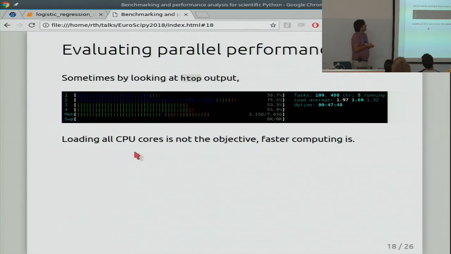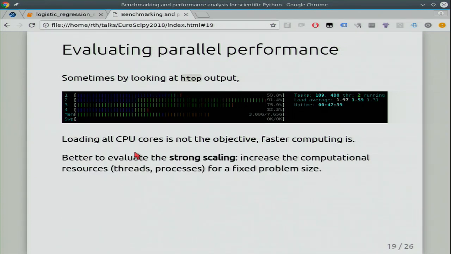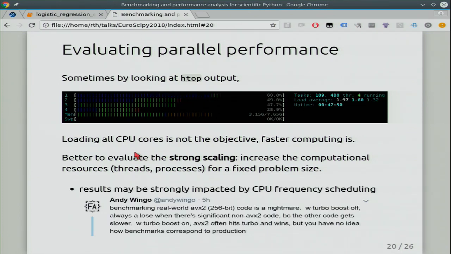So essentially, this is an important part of optimizing Python code. Sometimes we do that by looking at htop-type output, so we look at whether all cores are used. But essentially, this is a bad way of actually measuring something, because what we care about is just the runtime. The much better way of doing it is computing the strong scaling, meaning that we increase the computational resources and we measure the runtime for a fixed problem size.